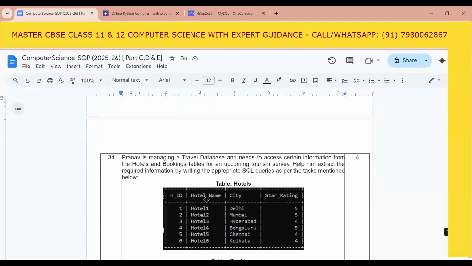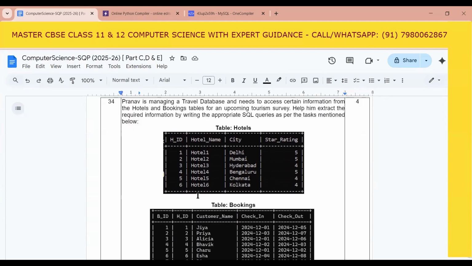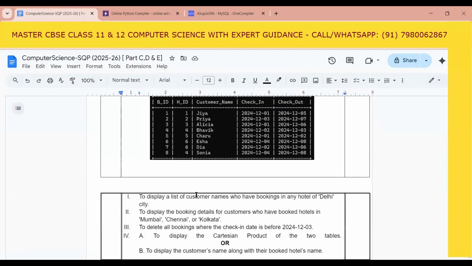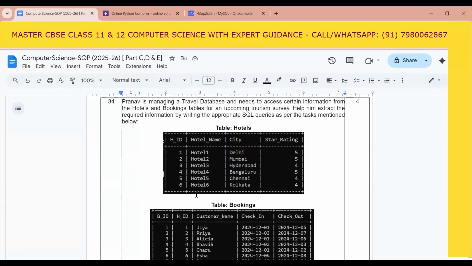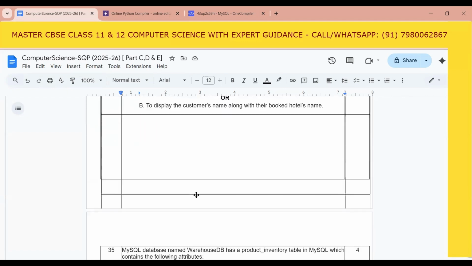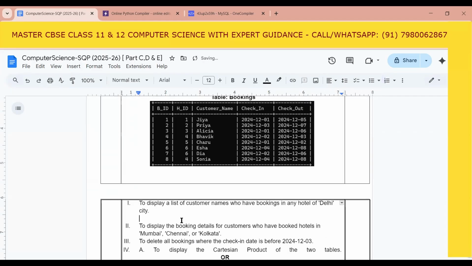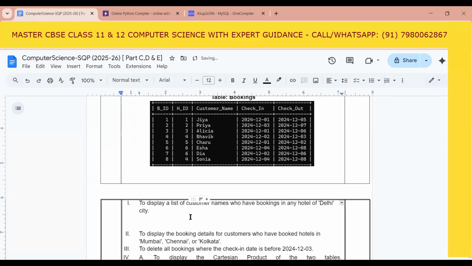So let's see, this question is done. Now we have another question where two tables are there. One of the tables is the hotel table, and the other table is the bookings table. So we need to write the queries based on these two tables, right? As the queries are required, I'm writing the queries directly without going into creating this data.